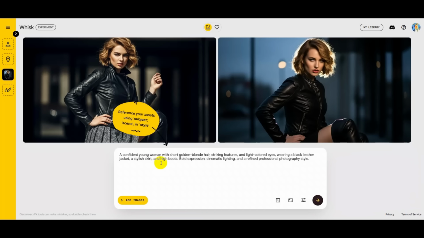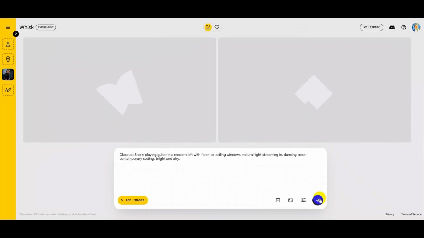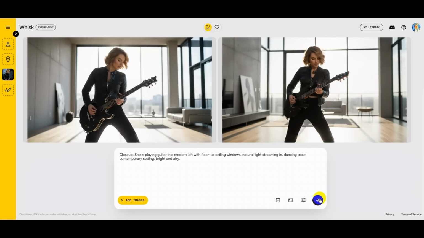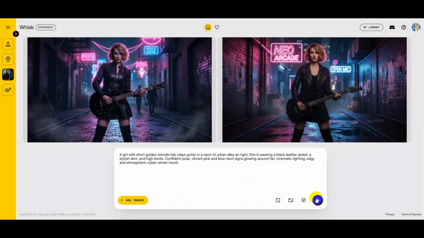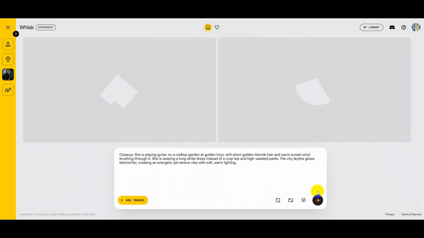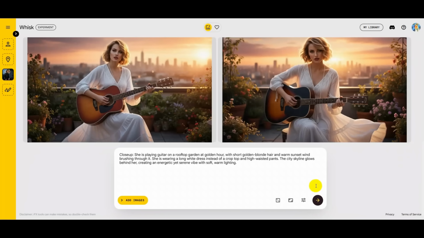Now we create several scenes, all with the same character. First, generate a scene with a modern loft atmosphere. Create a second scene with a neon performance style. Create a third scene on a rooftop. You can add more scenes depending on your song's vibe.